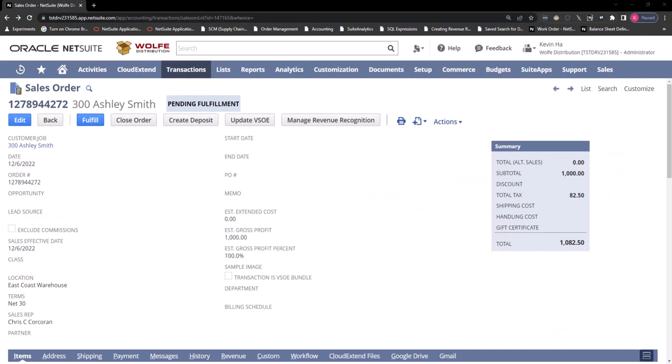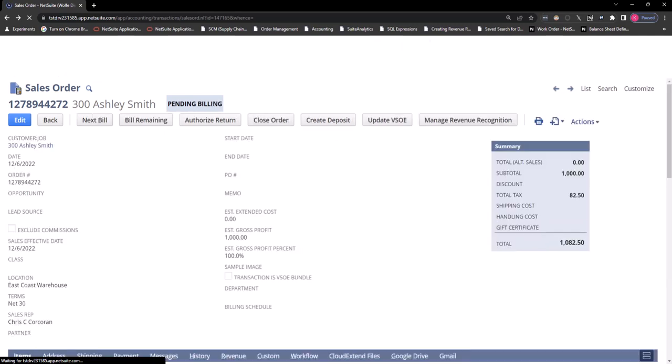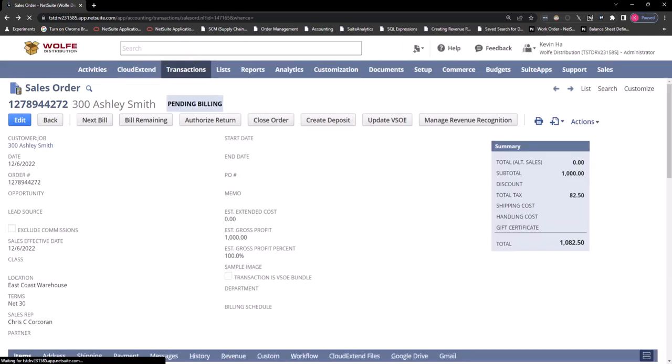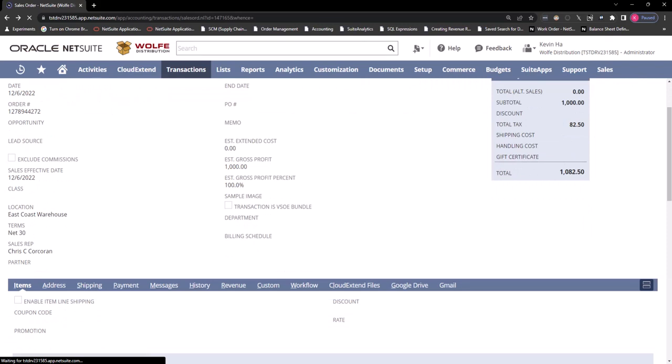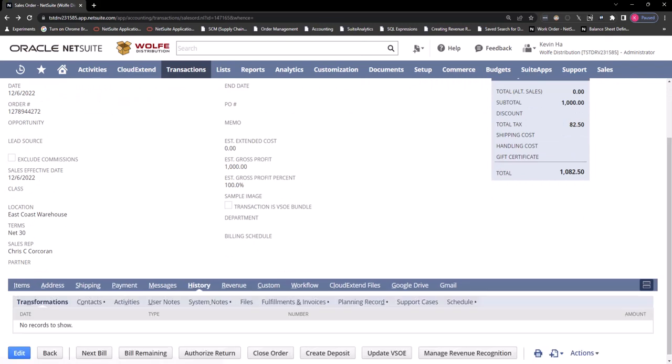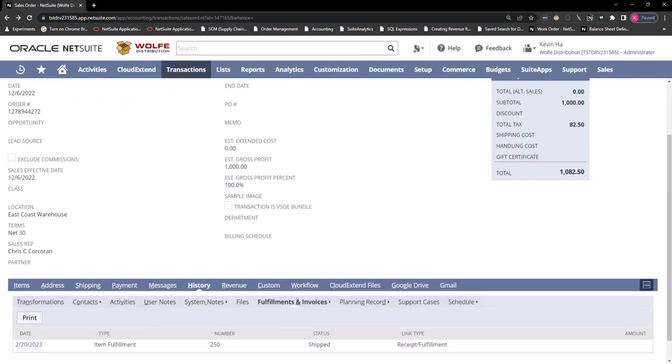All right, so now that we're in NetSuite, we're going to refresh this page. And once we refresh this, the status should be updated from pending fulfillment to pending billing, as you can see right here. And once it's updated to pending billing, we're going to go to history, go to fulfillment and invoices. And this is going to be that brand new item fulfillment that I just created.